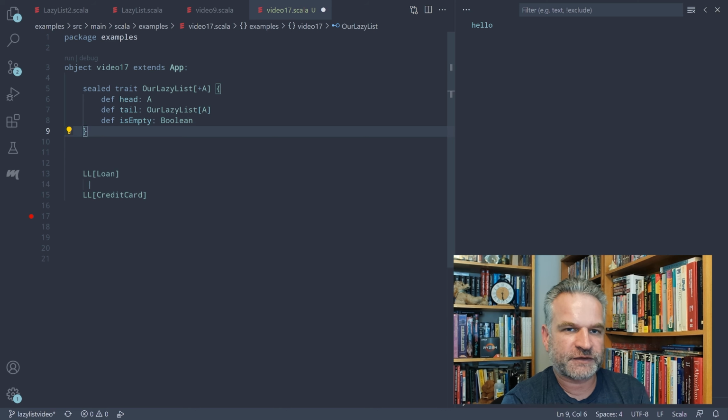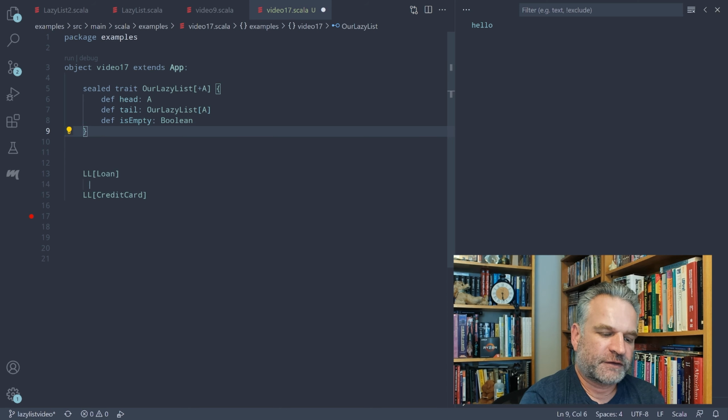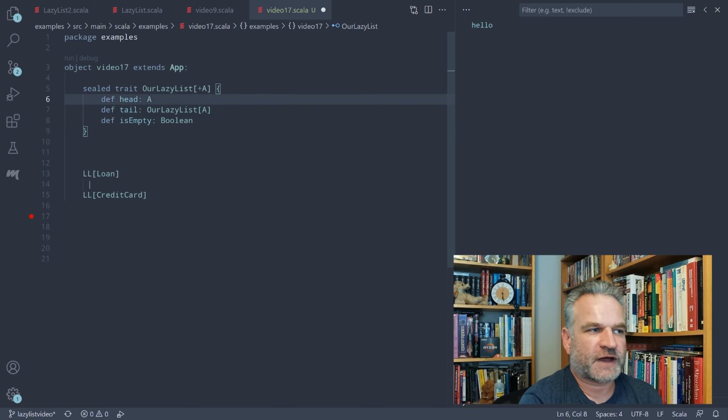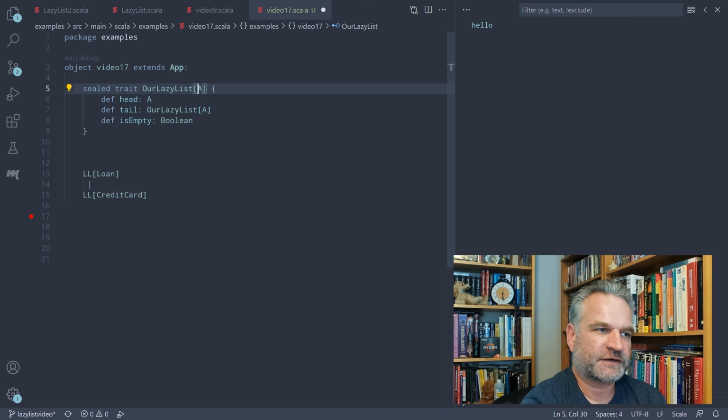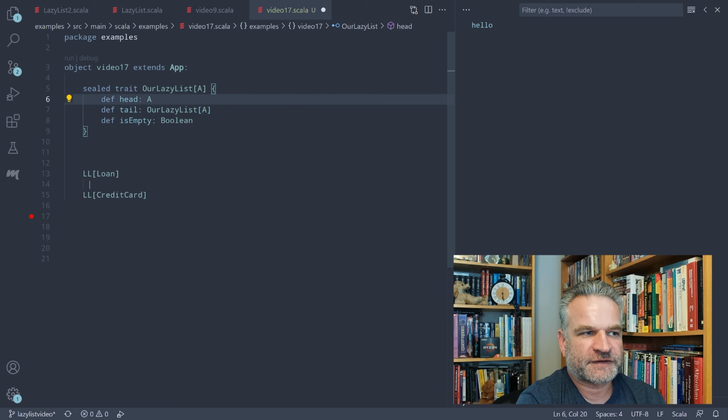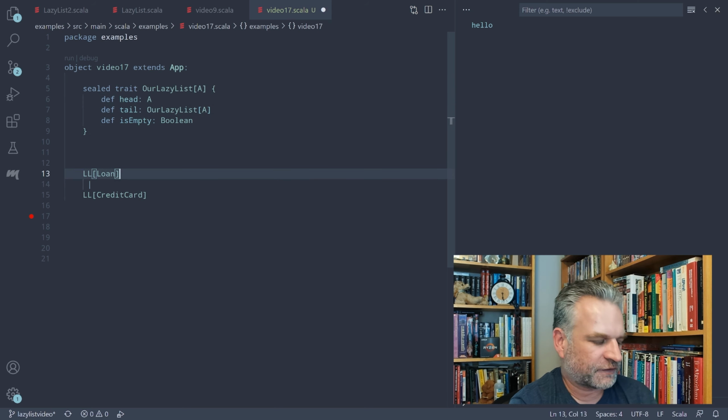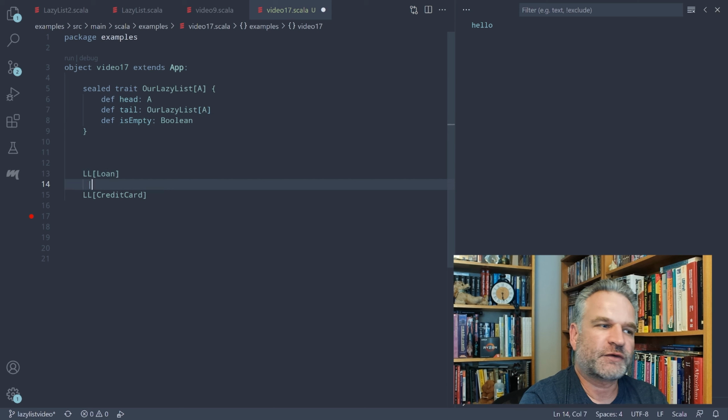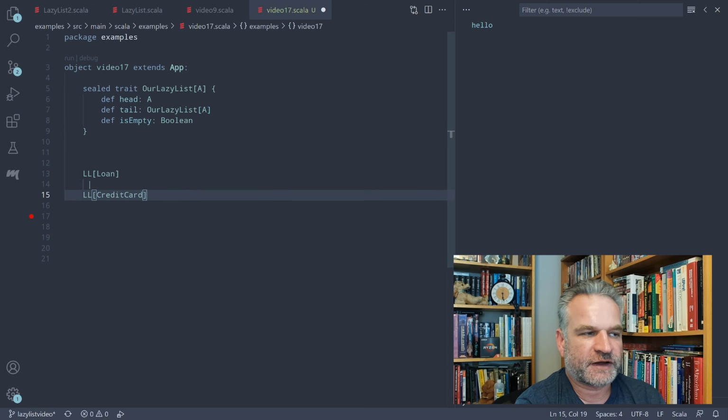And that's not the default in Scala. And there are reasons for that that I'm not going to go into right now. The default in Scala would be to not have any annotation there, and that makes this invariant. Now, invariant means that if you have a function, say, that takes a list of loans, it wouldn't take a list of credit cards. It's not the same thing.